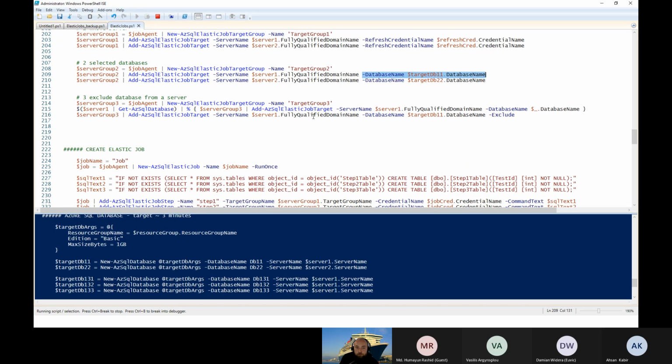And the last group looks a little bit complicated, but I'm creating the target group. From server 1, I'm getting all the databases, and in the loop, I'm adding the databases to the group. So I'm adding the databases individually, not just as a server, but database by database from server 1.